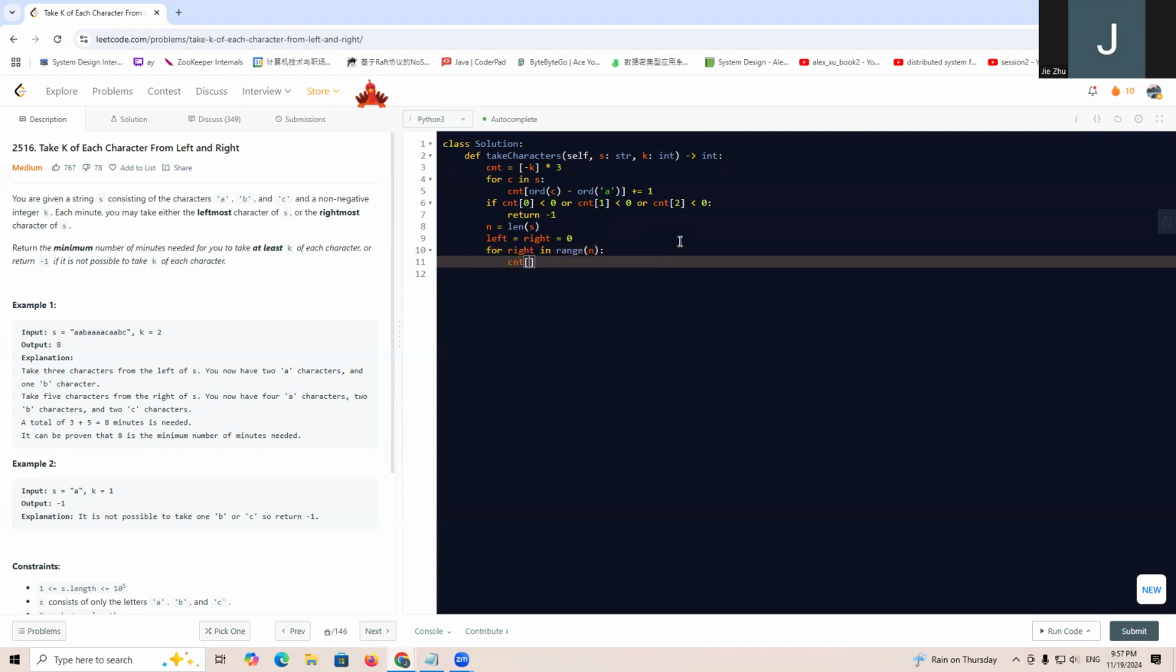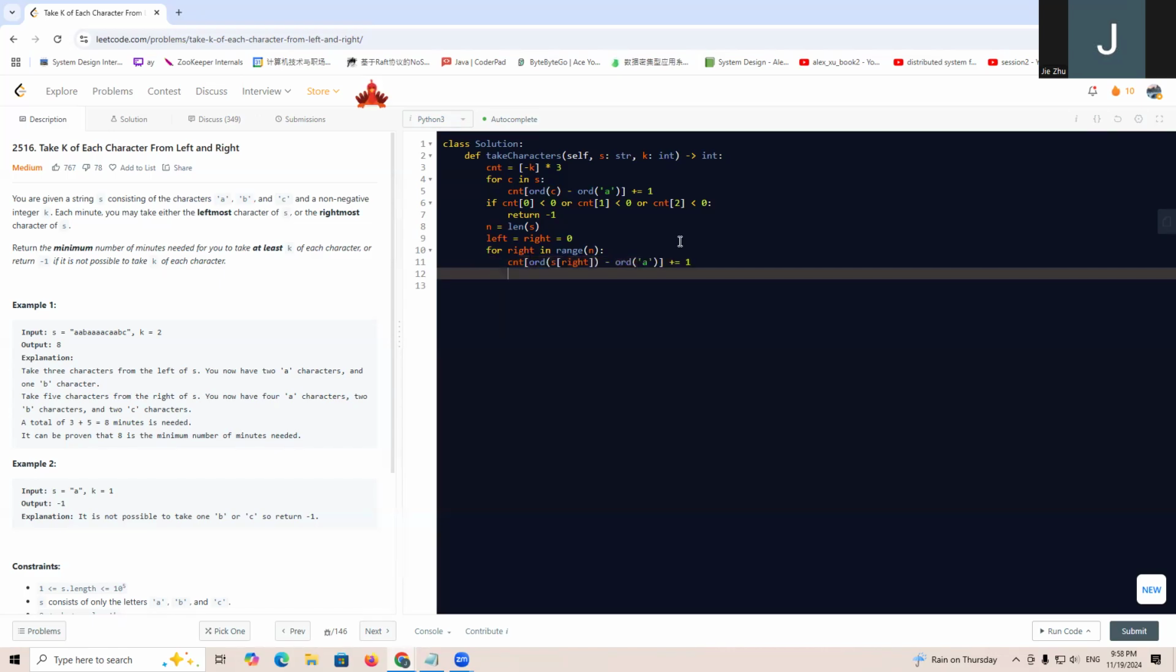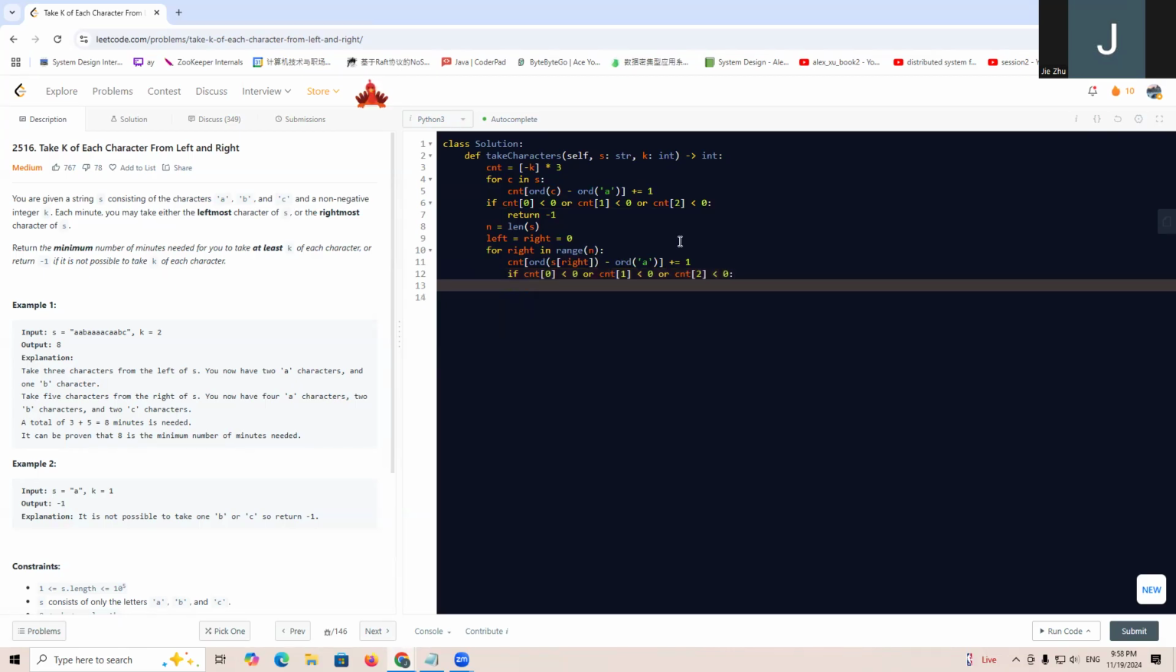So I have count of ord(s[right]) minus ord('a'), should say possible to run. So I say if count 0 is smaller than 0, or count 1 is smaller than 0, or count 2 is smaller than 0, then we should move the left pointer.